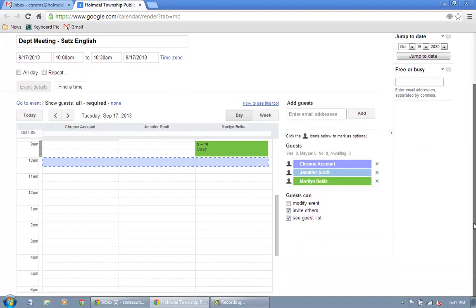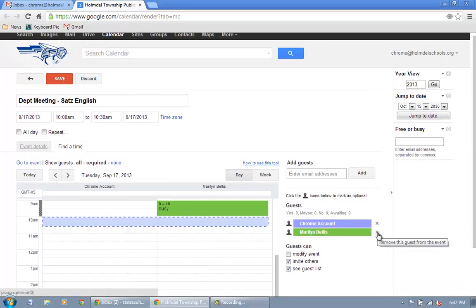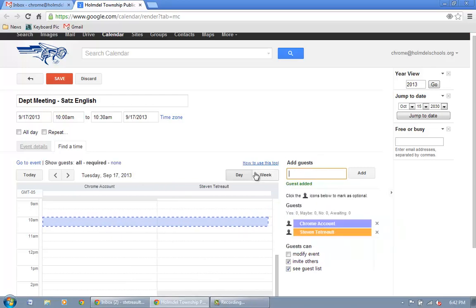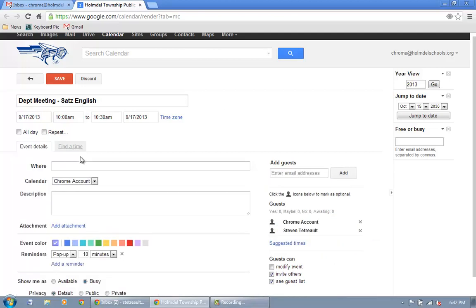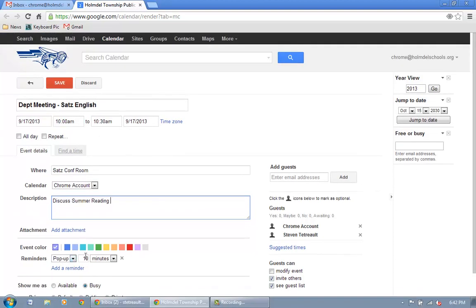So once I have set that up, I click Save, and I'm going to actually change my guest list here. I'm going to add this person, and this person has no conflicts. So once I have said yes, that's a good idea. It's going to be over here. And we're going to set that. I can add some reminders for myself if I want.